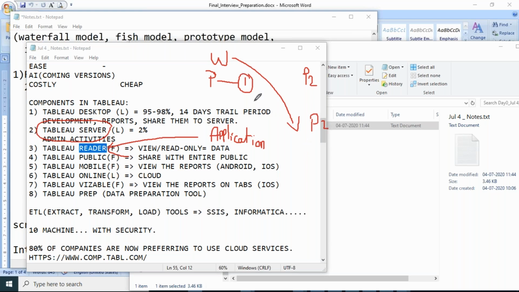Then can we convert this Word into Acrobat Reader or PDF files? So why do we convert things into PDF? We want to give them only read-only access. So they should just view the content. They should not do any modifications.